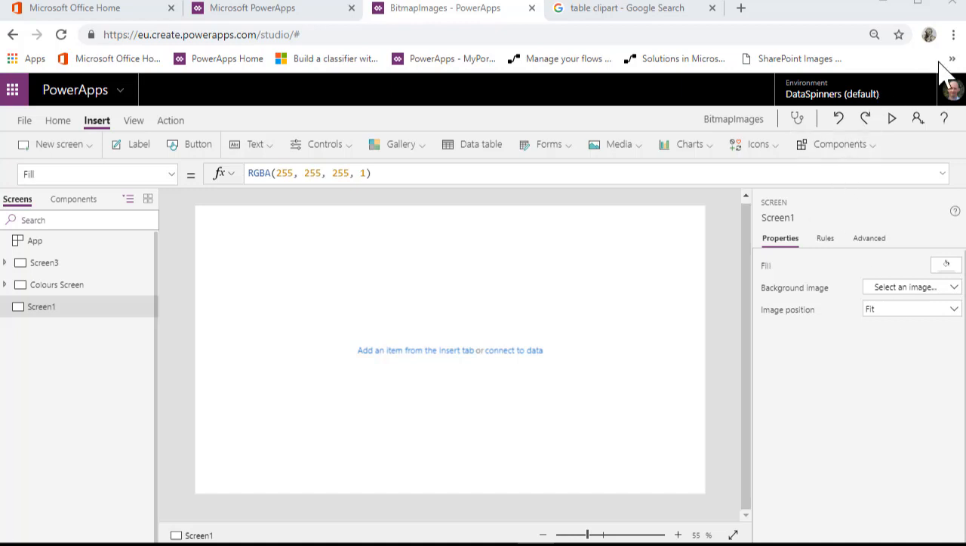So here we are. I'm in an app and it's got a completely blank screen. What we're going to do is use the table function to create a table, and we're going to visualize that using the colors that come from that. It's probably going to be easier if I actually show you the data itself.